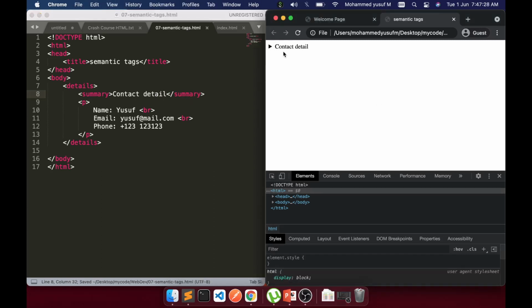Then the heading of the details will change, and you can have the same functionality. That is something I want to share, because we are not using any CSS, but it comes automatically from HTML. Now let's talk about block and inline elements.